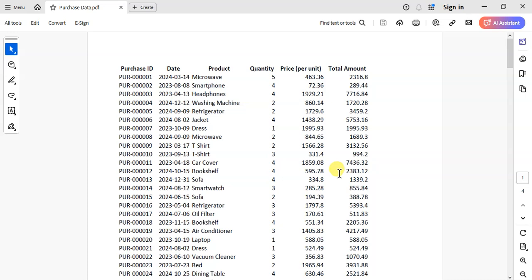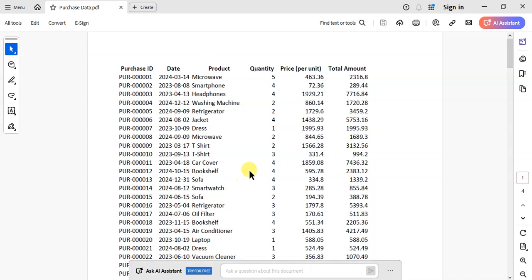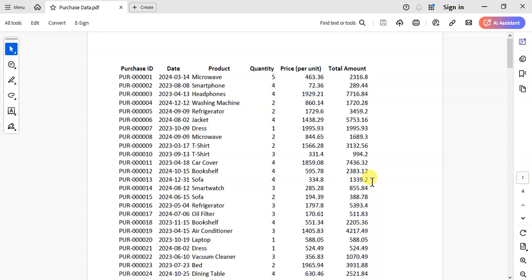So let's start. This is my PDF, and you can see that this PDF has purchase data. There are a total of 4 pages in this PDF. These 4 pages I'm going to convert to Excel using an Excel file.